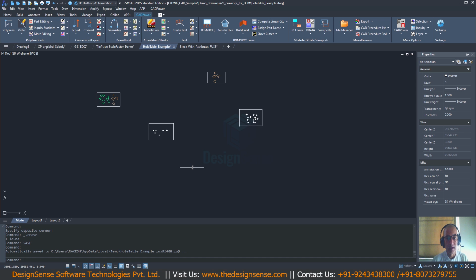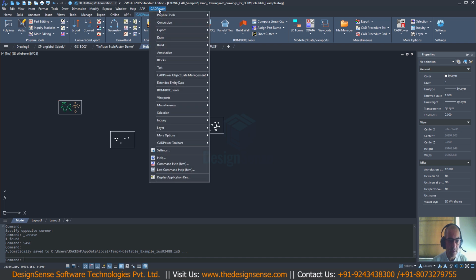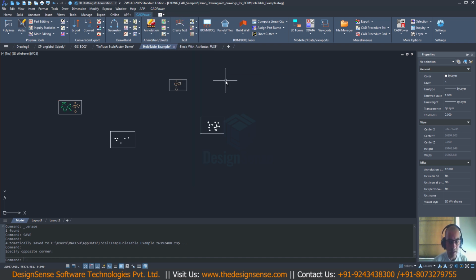Now let us next look at another command which is very useful for the manufacturing industry. This is called the whole table command. Before we start, I'd like to inform you that there is a ribbon here where all the commands are available, and you can access them from the ribbon as well as from the pull down menu or from the toolbars, and you can also access it from the command line.